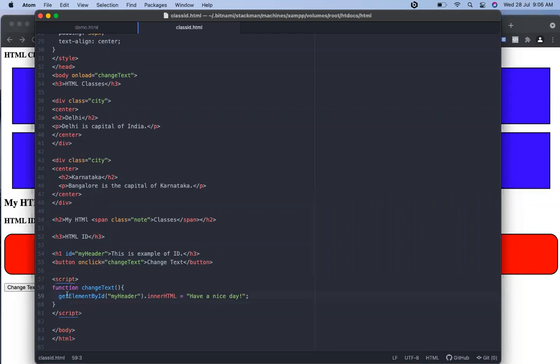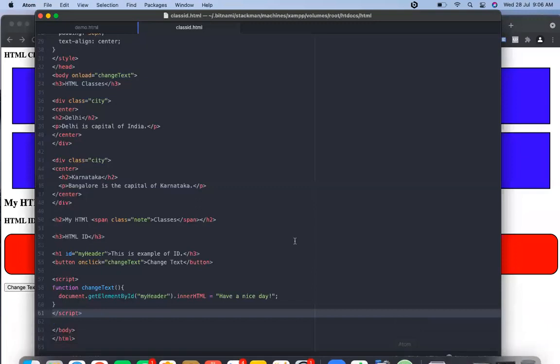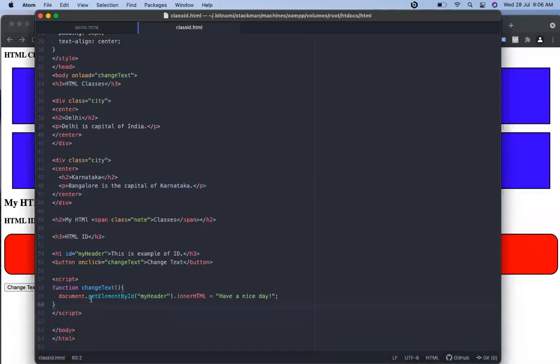Okay, I missed one thing here. That is document. I forgot to mention it here. Document dot getElementById. Without document, we cannot use this. Okay. So now refresh this, and when I click on change text, it's still not working. Just wait. Maybe some kind of mistake I may have made here. It's all about syntax error, or maybe I missed something else.